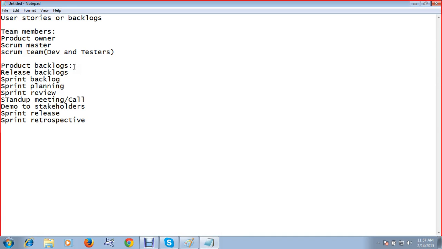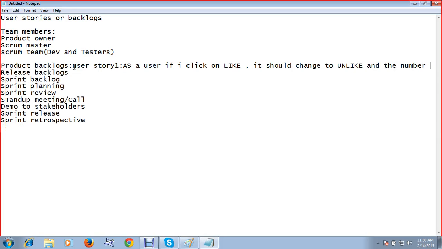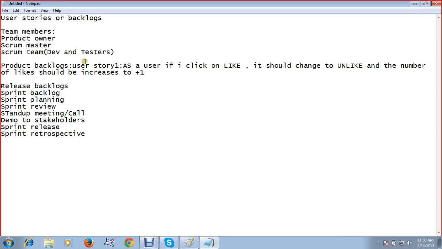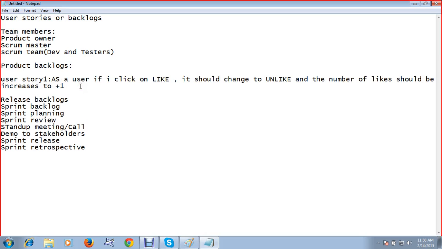Now, whenever you post any picture on Facebook, somebody will click on like. When you click on like, it should change to unlike, and the number of likes should increase by 1. Right? You are going to tell that requirement to me, and see how I am going to write it, how I'm going to create the user story for that. User story 1: As a user, if I click on like, it should change to unlike, and the number of likes should increase by +1. Am I right? So this is one simple user story which you told to the product owner. The product owner is going to write it like this. Got it? So this is how your product owner is going to write all the requirements in the product backlog.